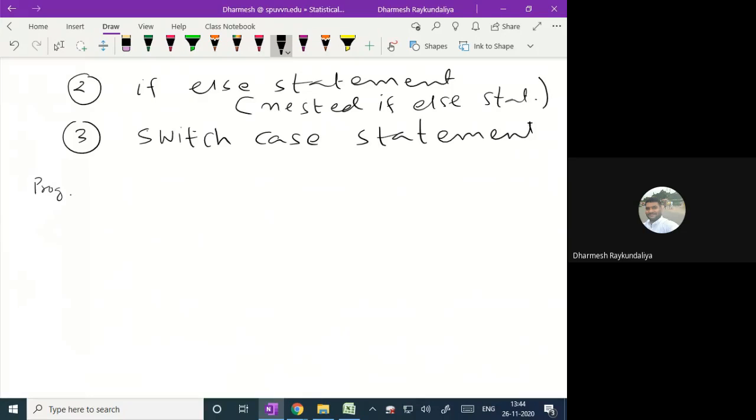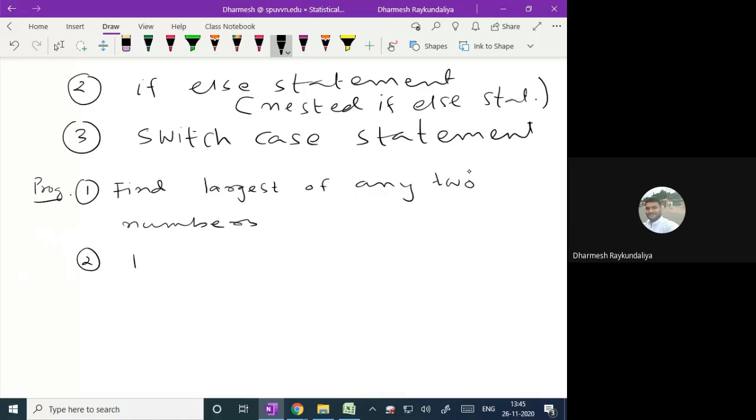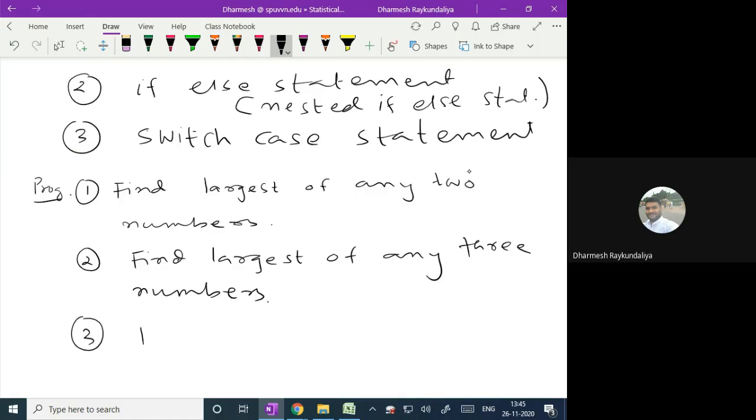We wish to write programs. First, find the largest of any two numbers. Second, find the largest of any three numbers. And third, find the largest of any four numbers.